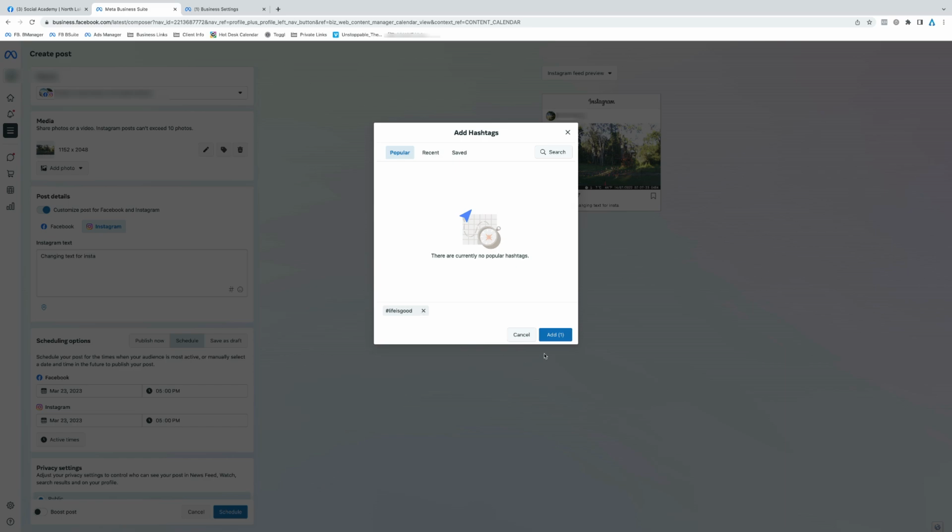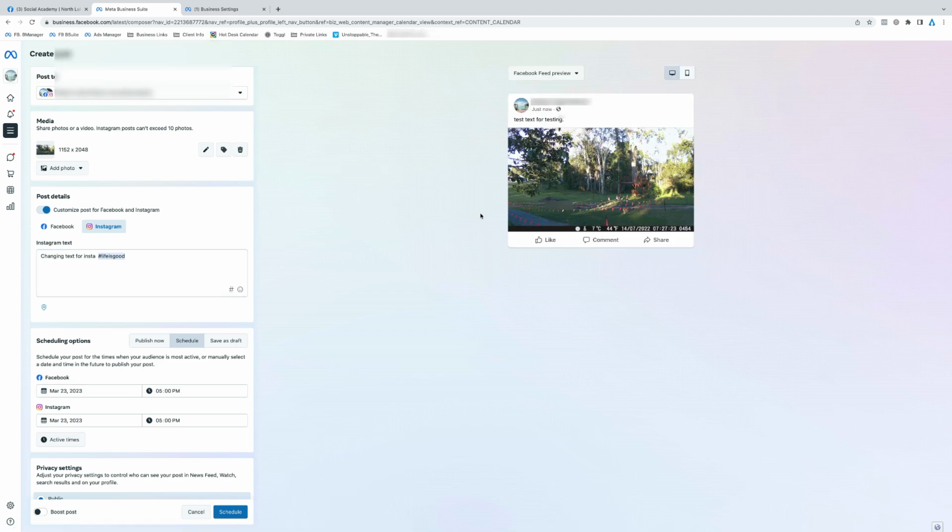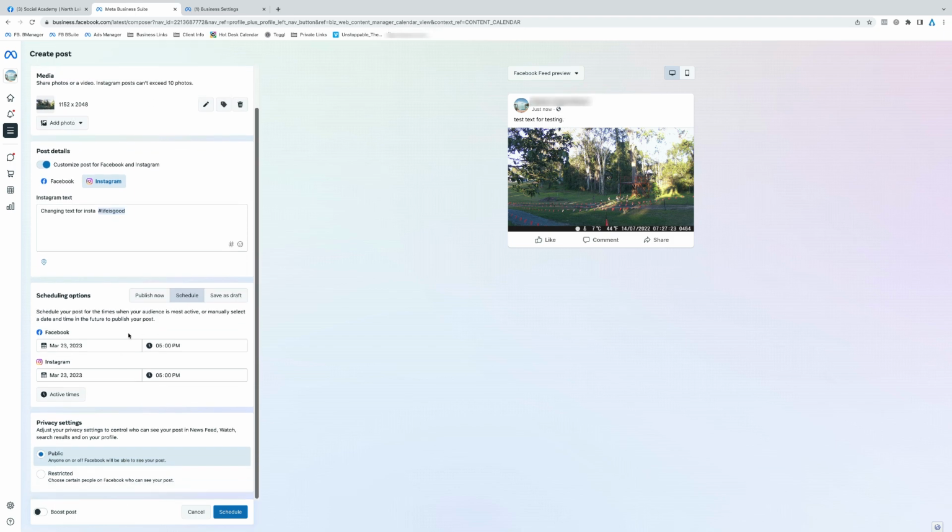I'm then going to select life is good, add, and when I have a look, I can see changing text for Insta, hash life is good, 2 different posts created at the same time. I can even stagger the time that I'm posting. So let's say I wanted my Facebook one to go on today, but I only want my Instagram one to go on next week. I can do that.